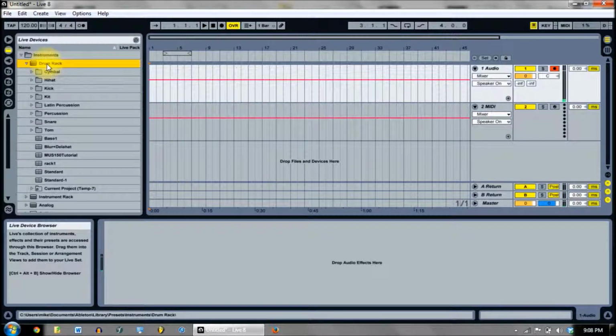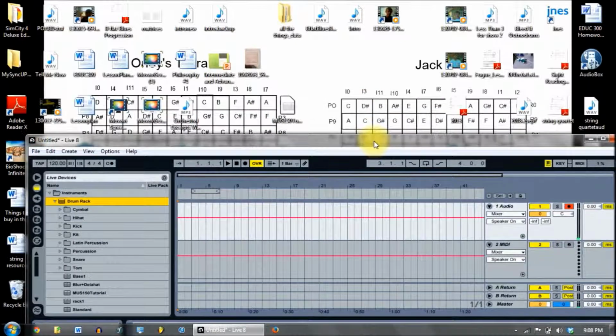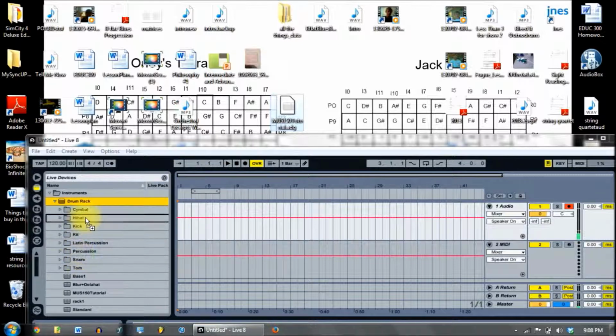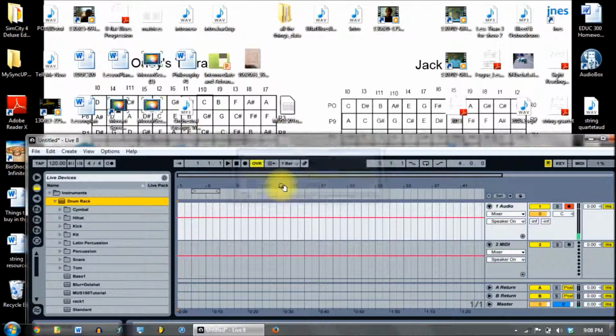Stop. If you have not already downloaded the Muse 150 tutorial ADG file from Blackboard, you need to do that right now. And then you come over to your desktop or wherever you saved it, take the file like this right here and drag it into your browser window and paste right here. Bam. And don't worry about that. Yours won't do that. Okay.